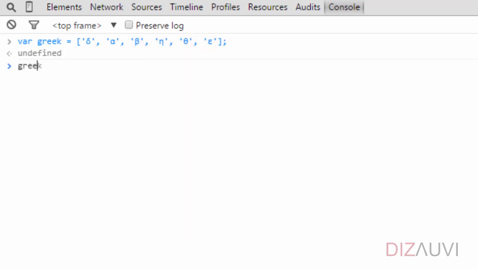So we can say Greek.splice and pass 2 as an argument, which is the index of the array from where the elements are to be removed. As you can see, this method call has returned the elements that were removed from the original array, and the original array contains only the first two elements.